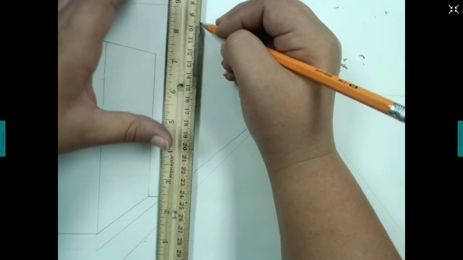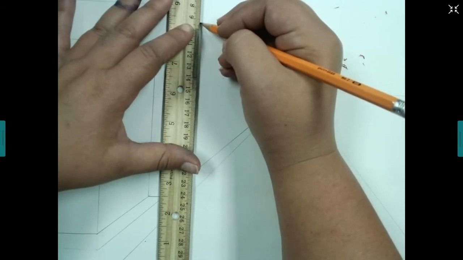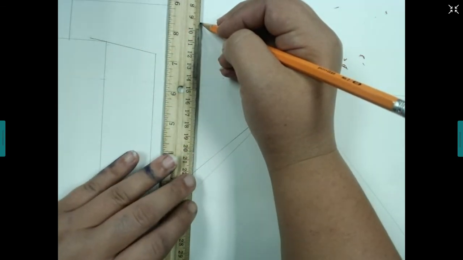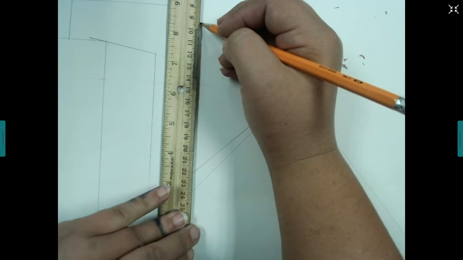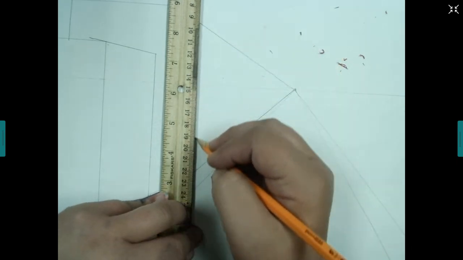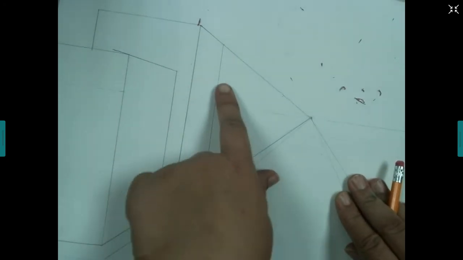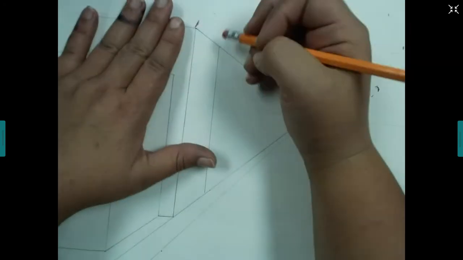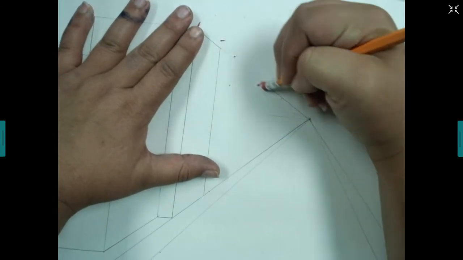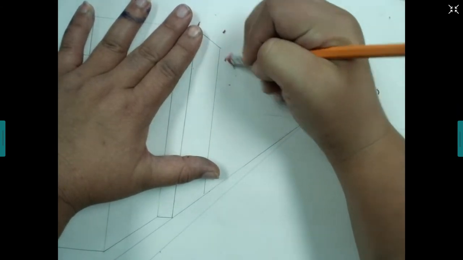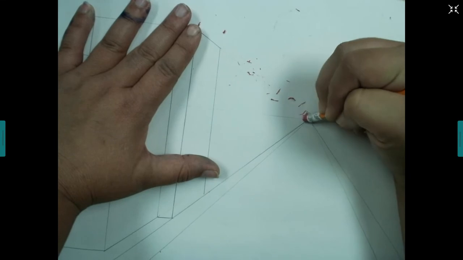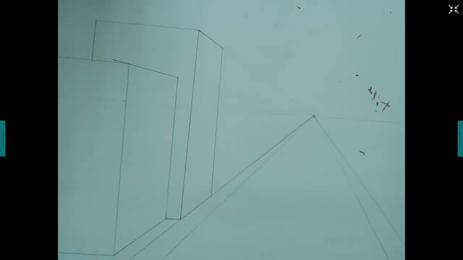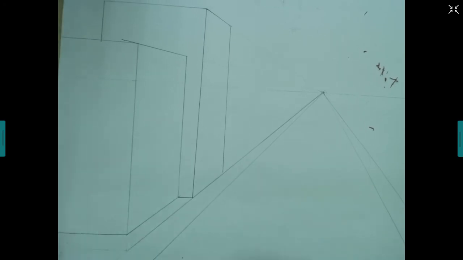I'm going to end it here. There we go. And now I can erase the rest of this line that I don't need anymore. And there we go. So we're just going to keep going like this.